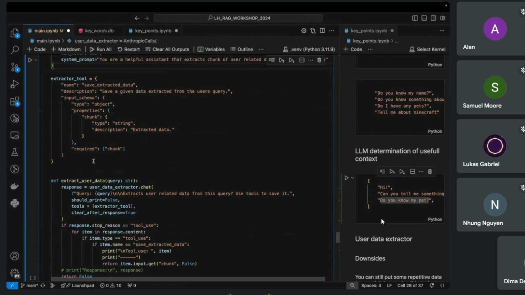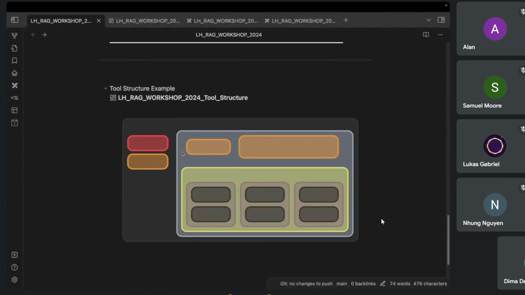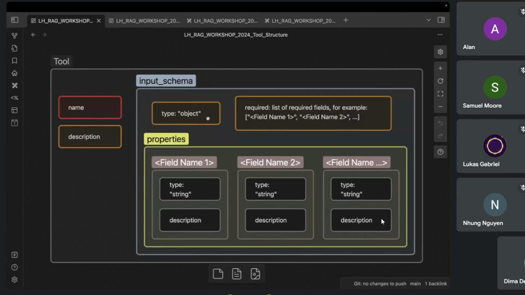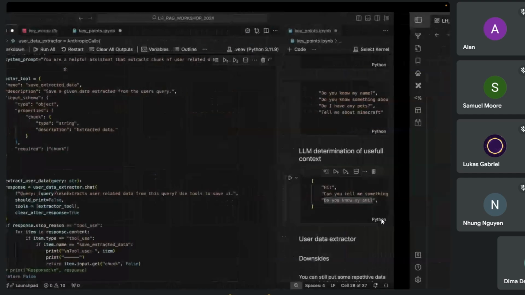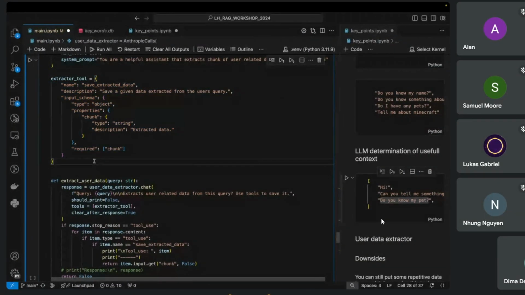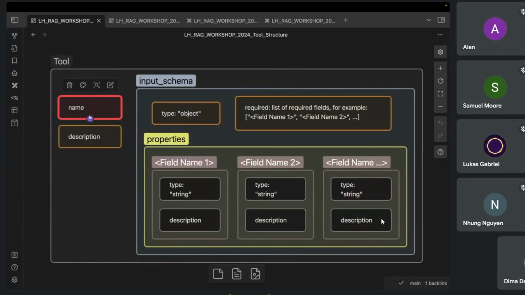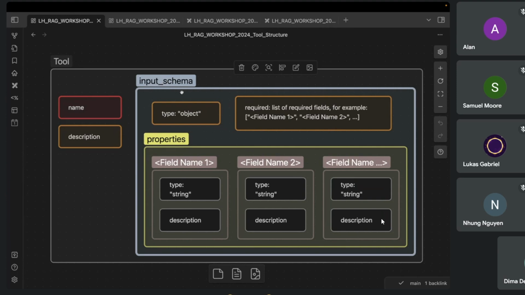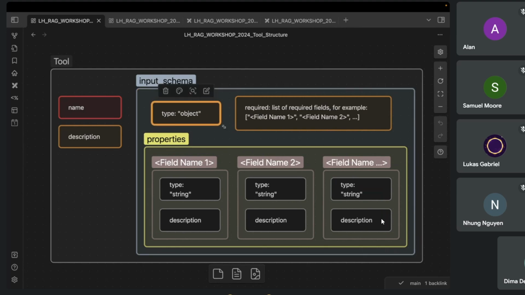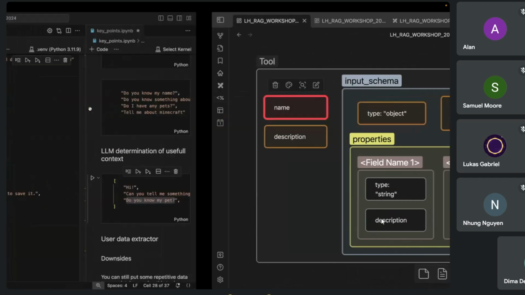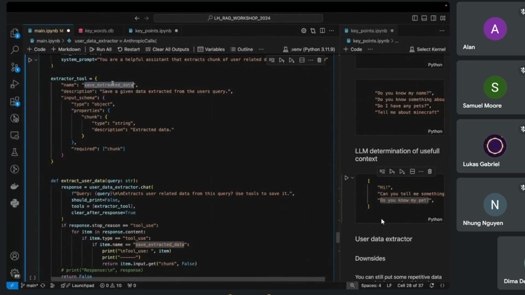So let me show you what a tool structure actually looks like. Each tool you are creating is a Python object here. It's a dictionary actually. It has the fields name, description, and input schema. In the input schema, you specify the type of inputs that you want to get. So let's go back. First of all, name is the name of your tool. So here I specify that the name is save extracted data.